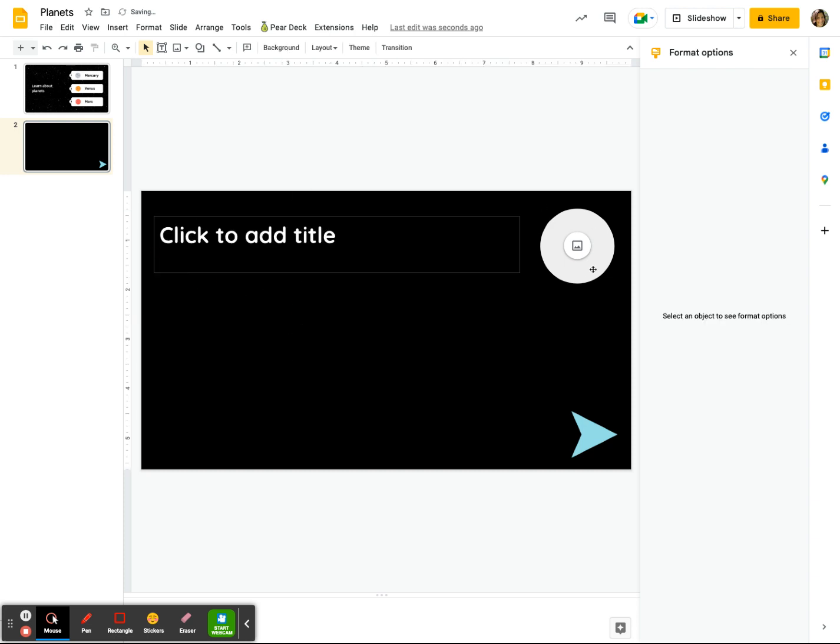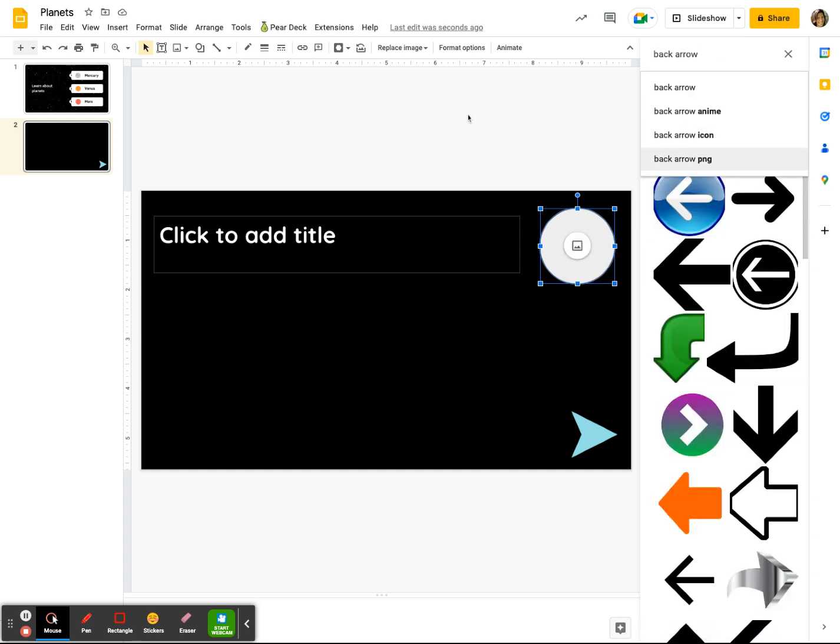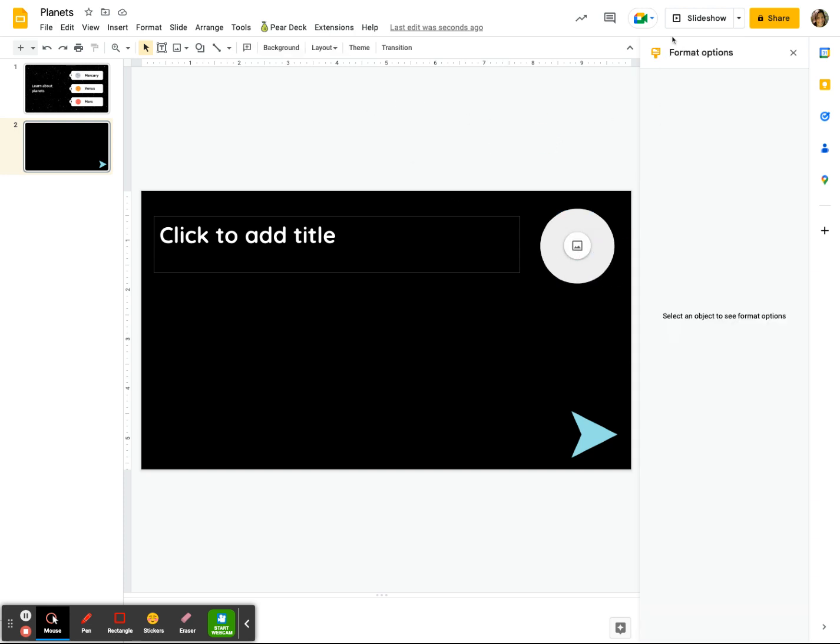I'm going to duplicate this after I add the arrow. So I'm going to need 3 pages. Might as well make everything what I need right now. So I'm going to say that I want to search the web for an arrow. Now I have black arrow that I searched.